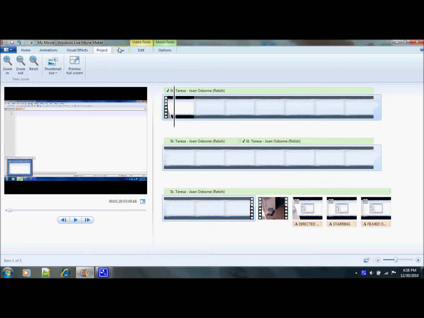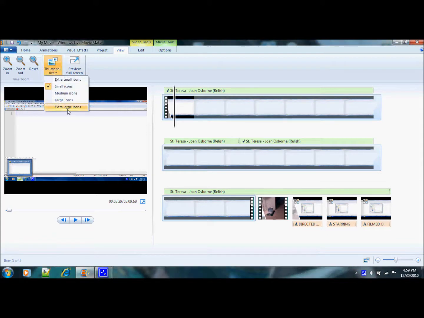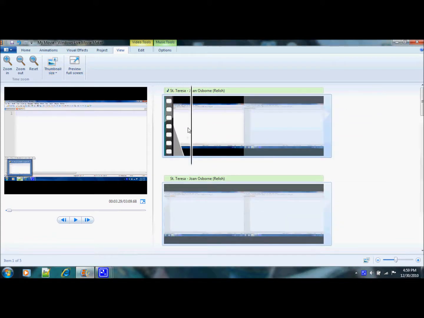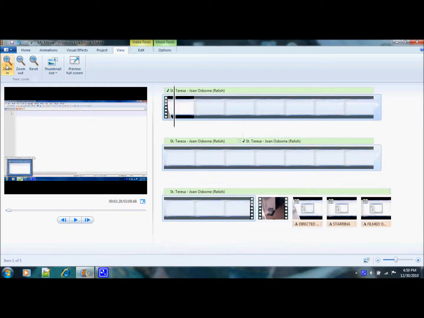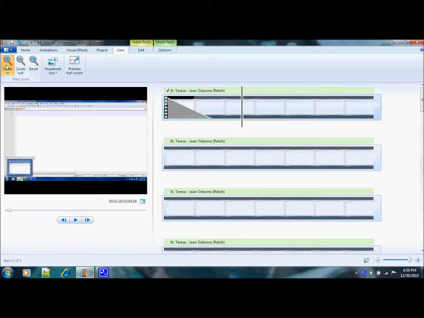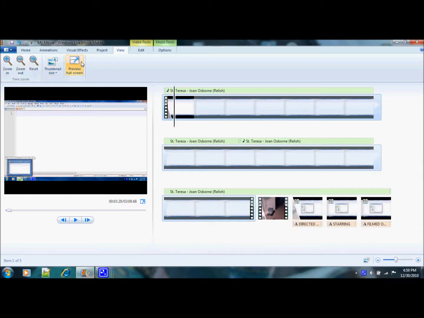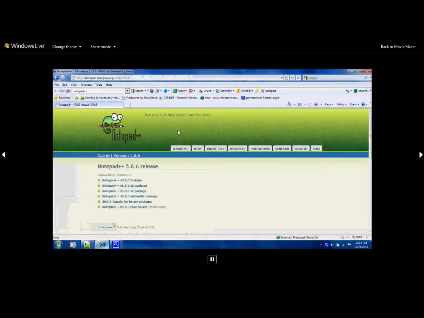Now to view. View is how you want this to look. So I can hit thumbnail size. Let's put extra large icons. As you can see, these are really large. The recommended size is small icon, and you can automatically zoom in yourself. And you can reset to go back to the regular. And preview full screen will let you look at the full screen as it's recording. And then you can also go to share movie and change theme.